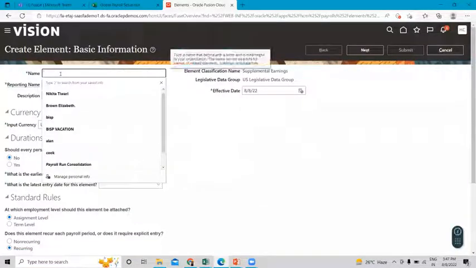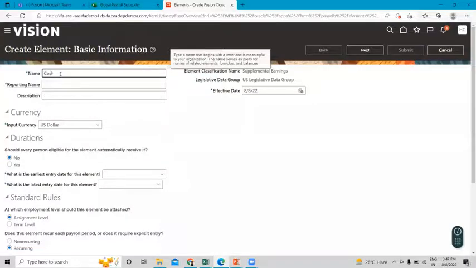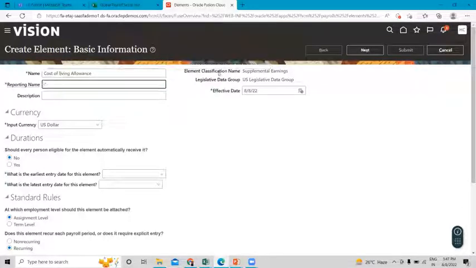Here just fill the information, name of the element. And then the reporting name, which is a supplemental earning. And then fill the description. Okay, so input currency is automatically populated because we select the legislative data group, US legislative data group.